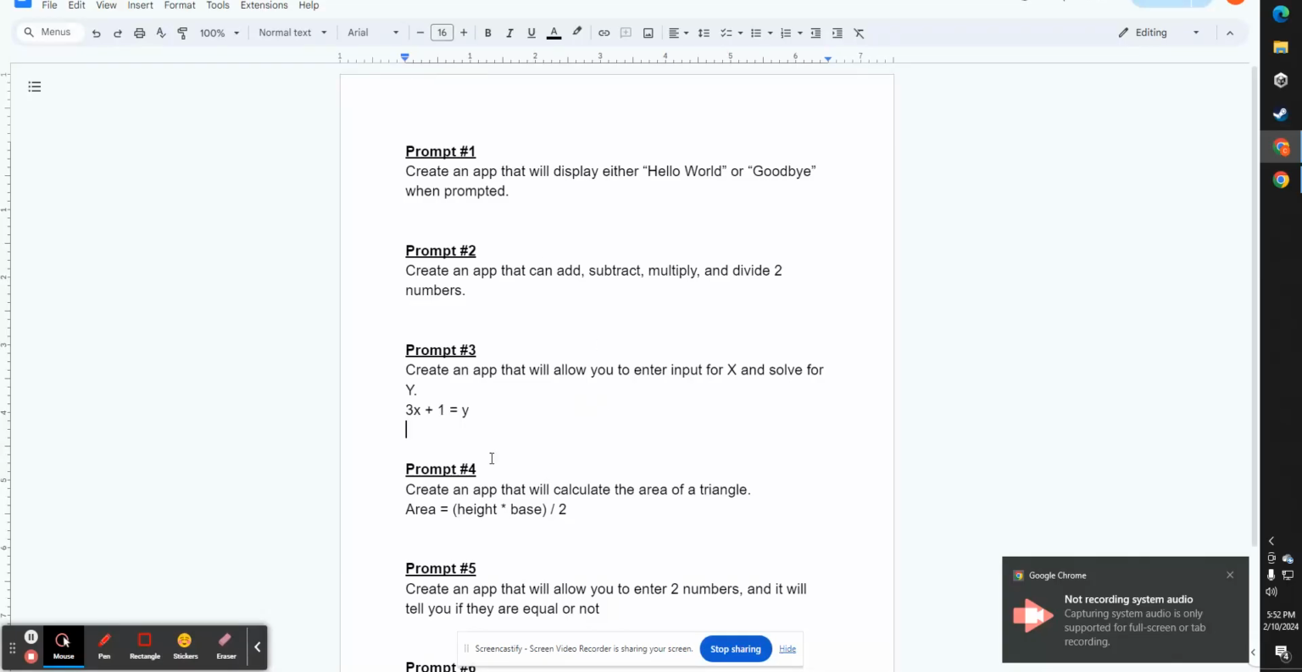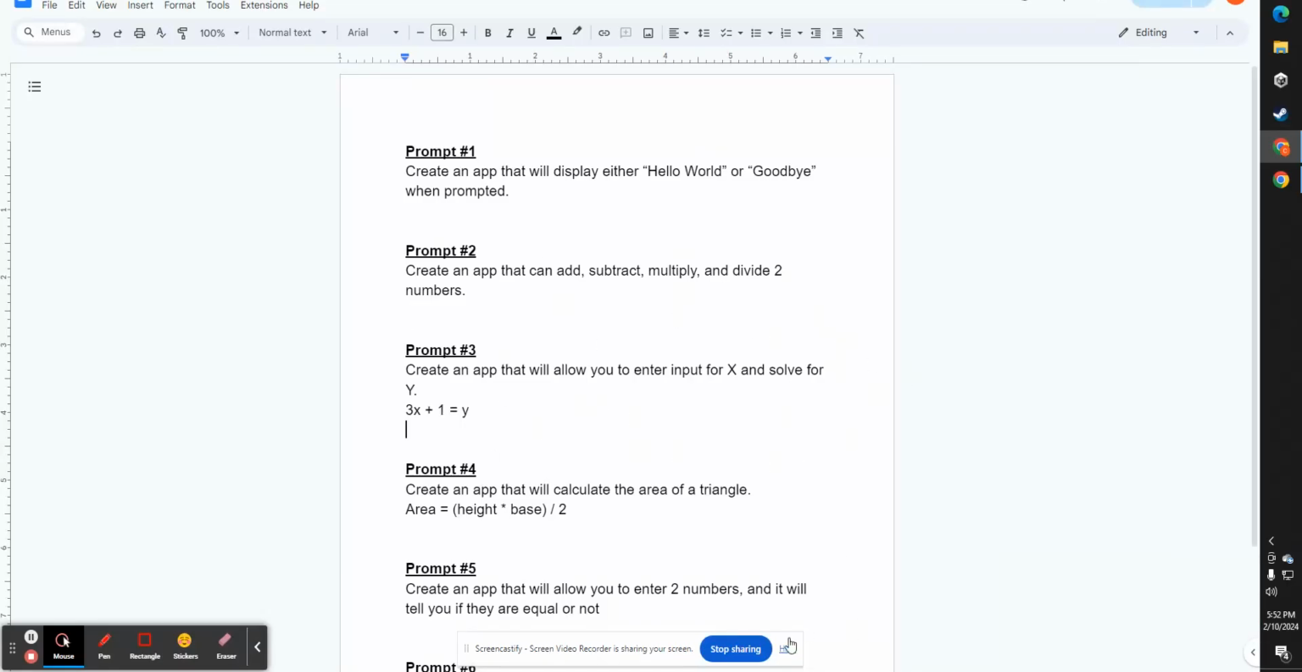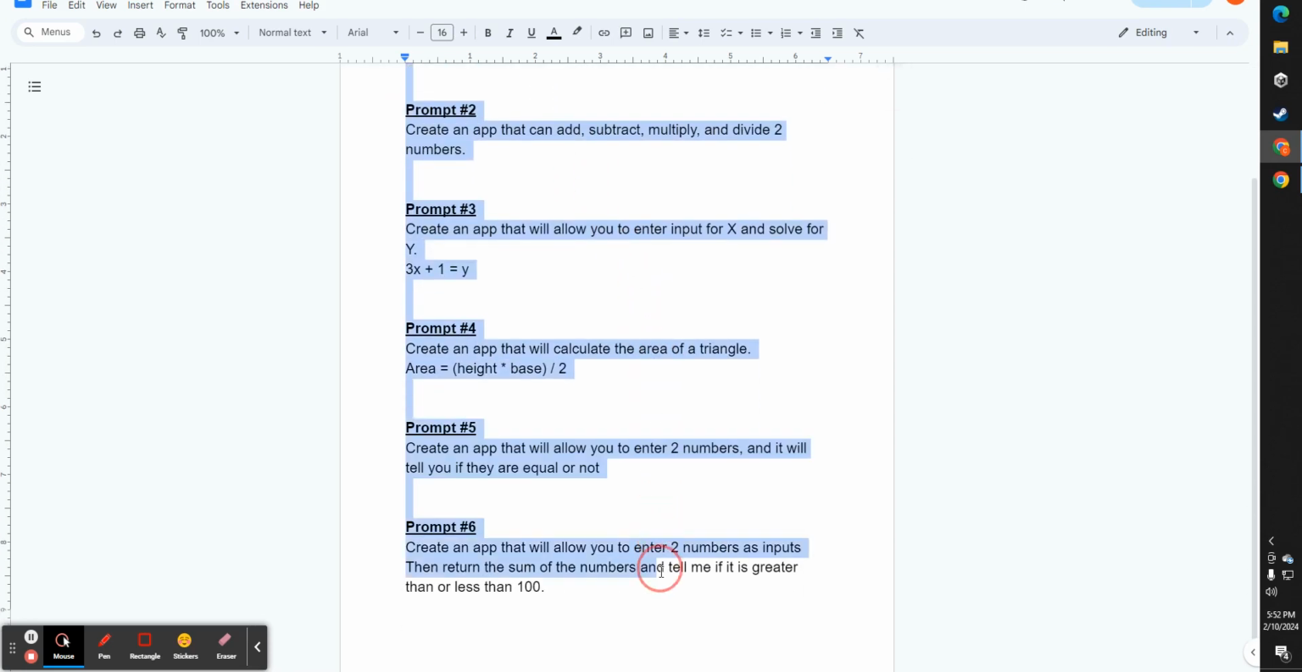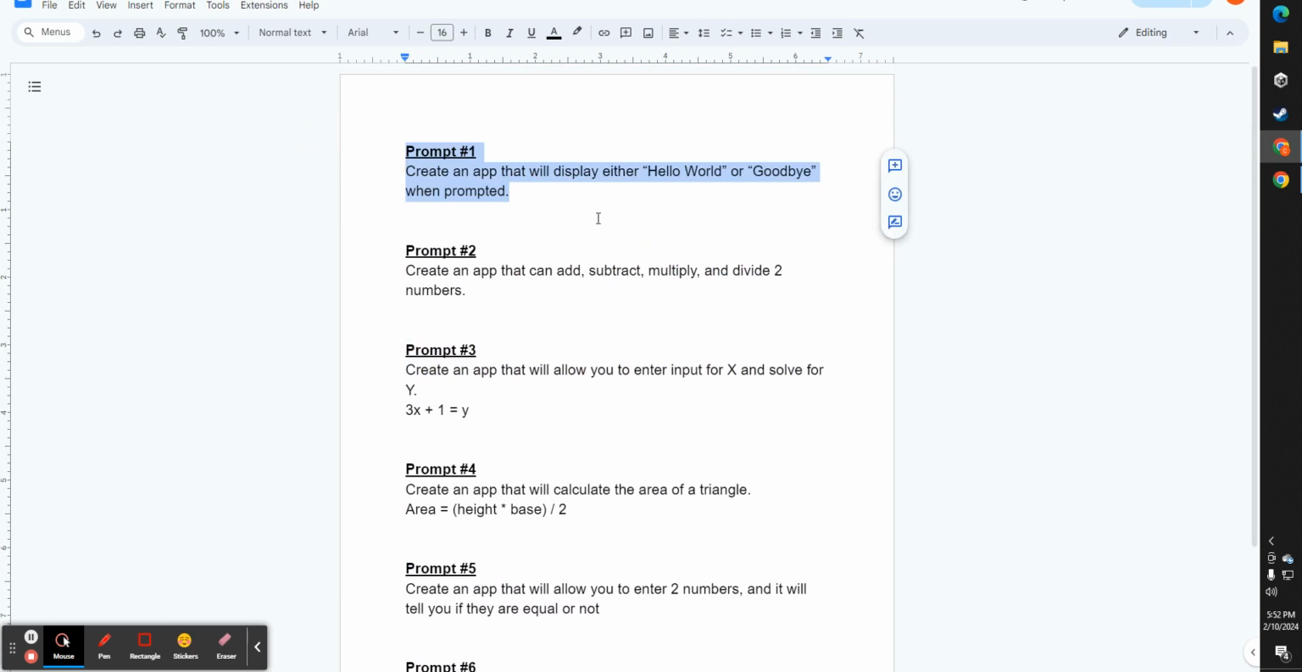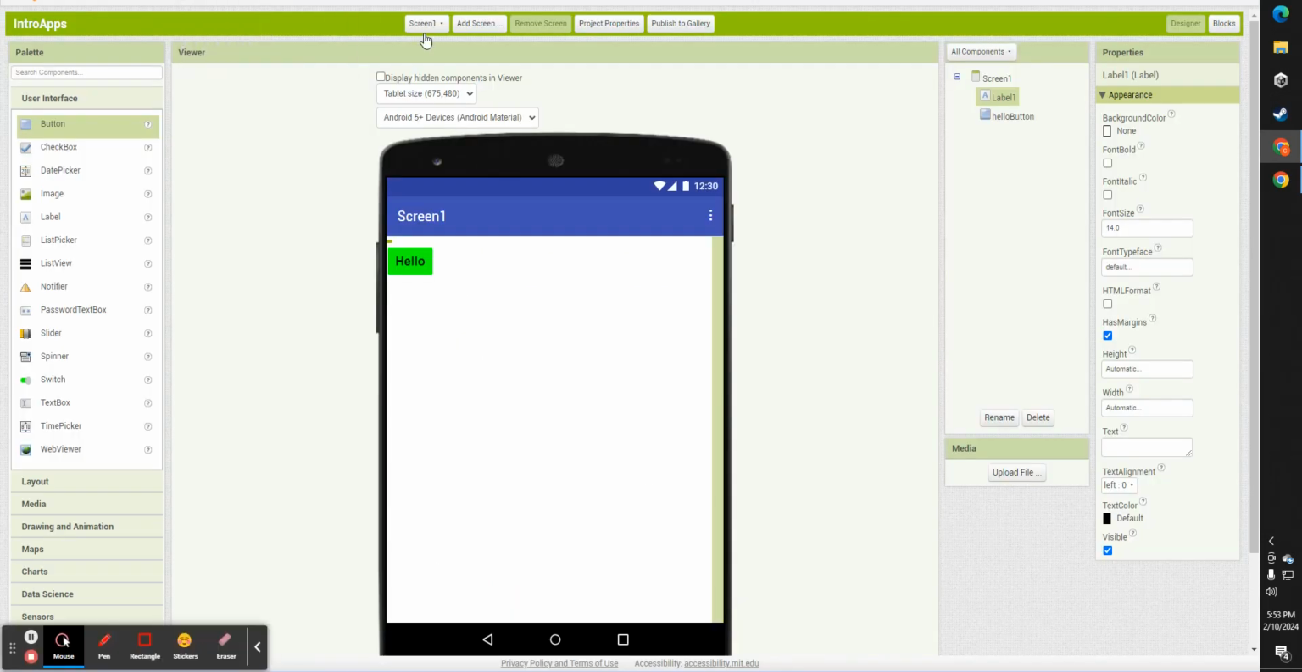Going to go over a few basic features in MIT App Inventor, some of the basic functionalities, some of the basic components. So we have a couple prompts here we're just going to be working through. Should not take us too long. We're going to start with prompt number one. I just want an app that will display either hello world or goodbye when prompted. So let's hop over to App Inventor and let's do that.